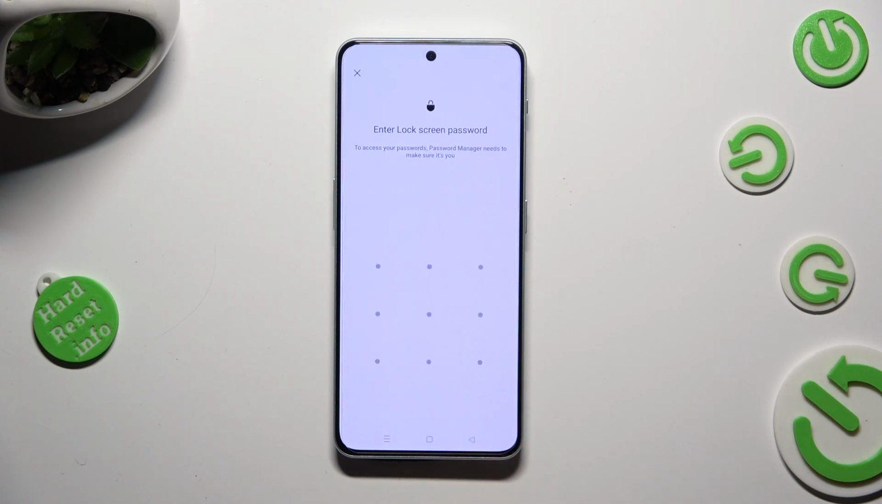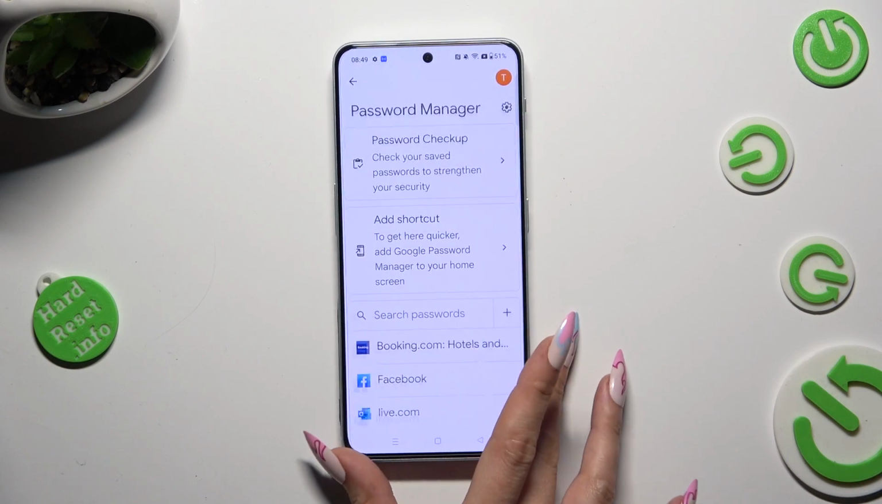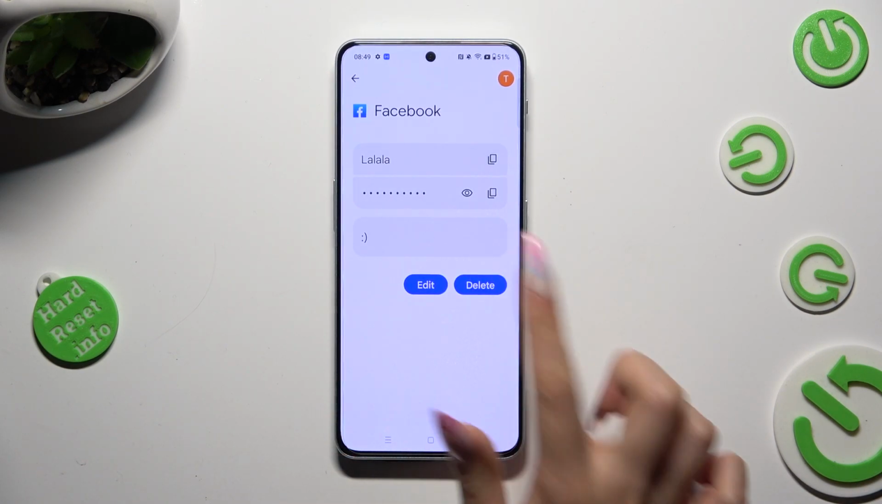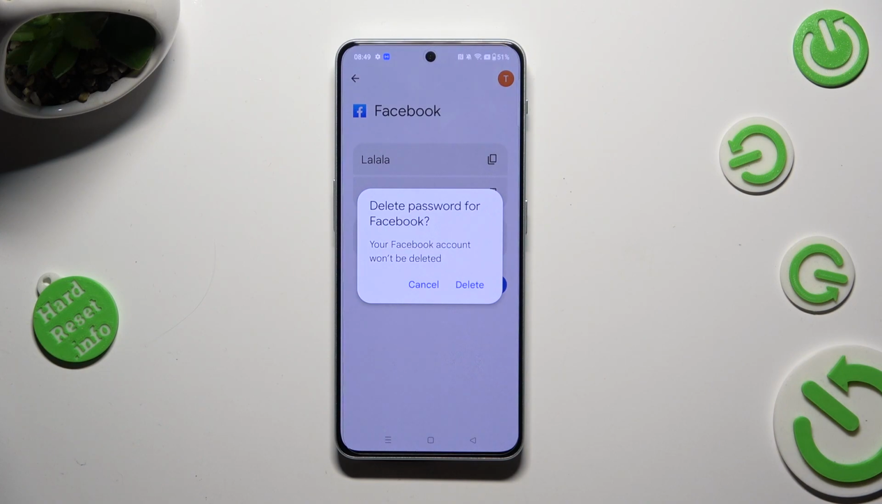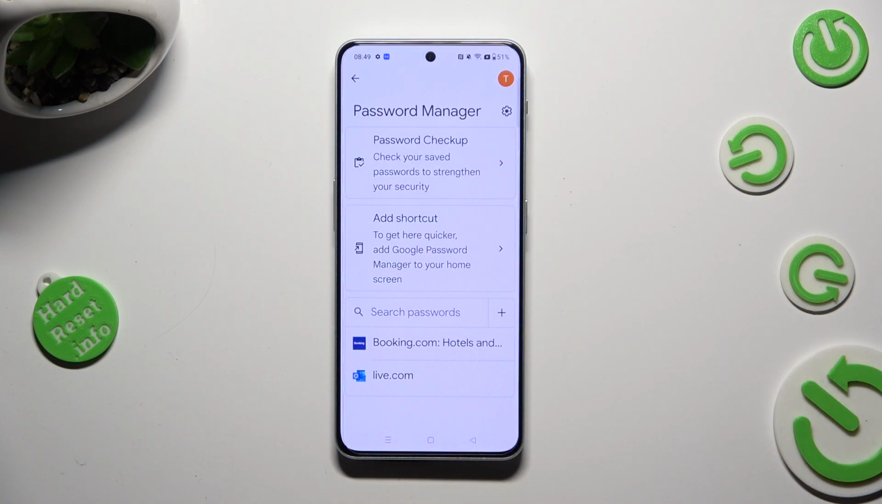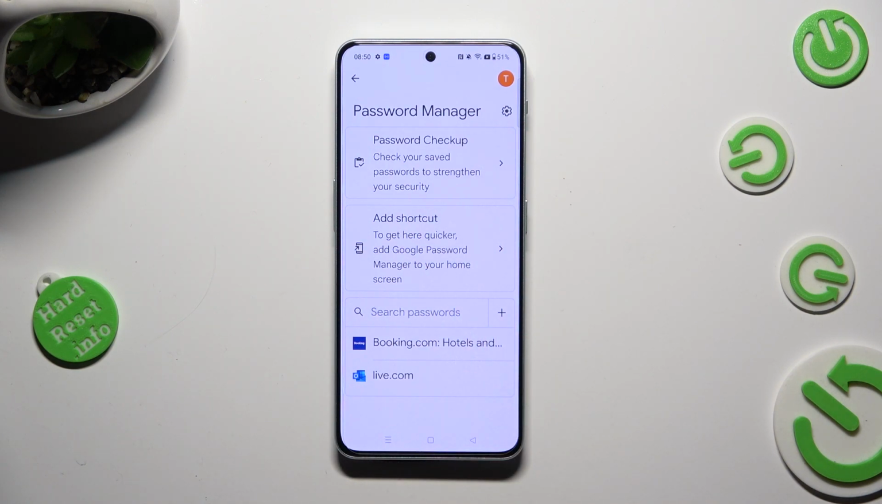Following that, just click on the password that you wish to get rid of, in my case my Facebook one, and enter your current login method. Now tap on Delete button and confirm your choice in the pop-up. So when I do that, as you can see, my Facebook password was successfully deleted from Passwords Manager.